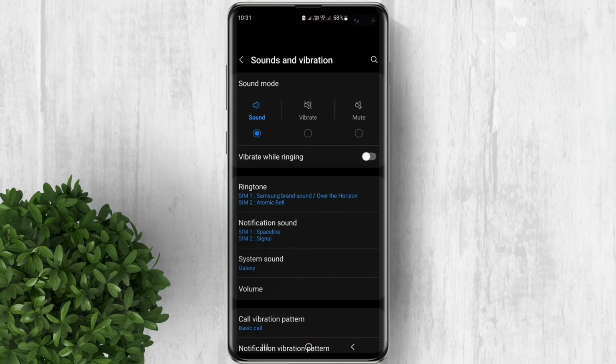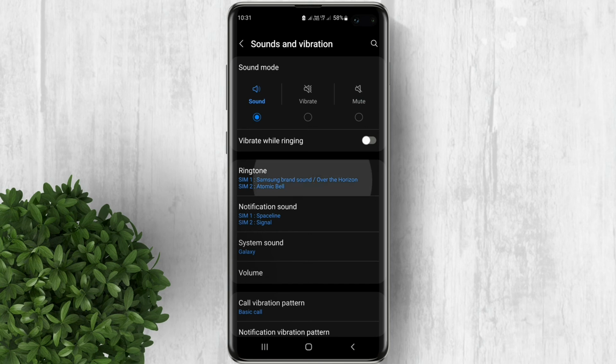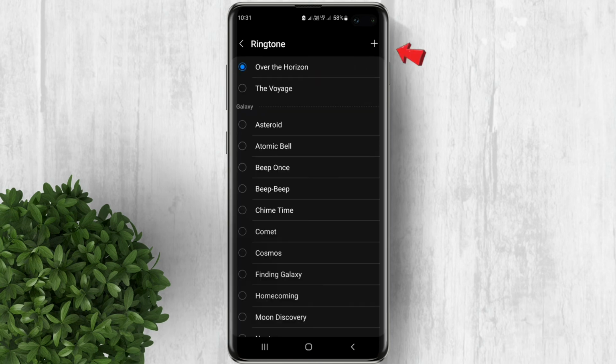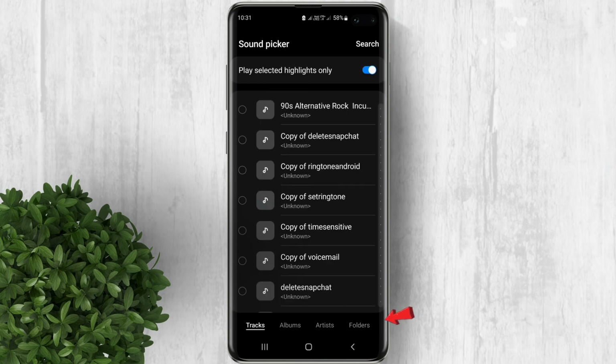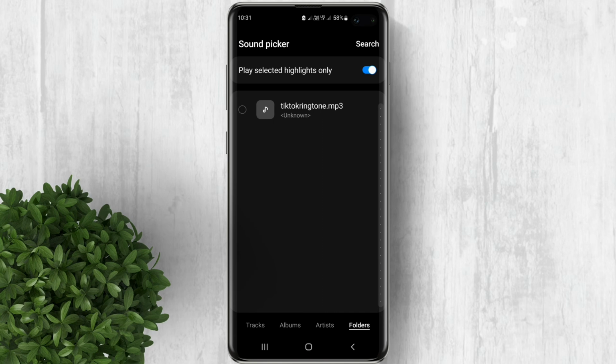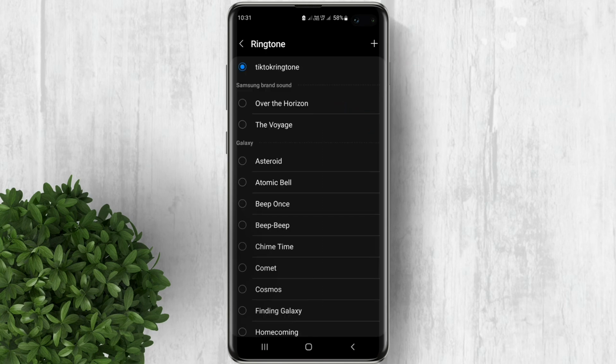Click Sounds and Vibration. Go to Ringtones. Choose SIM1 or SIM2. Now in here, click this plus button. Click Folders. Then go to Video Converter. Select the file that we've converted. Finally click Done. That's how to set TikTok music as your ringtone on Android.